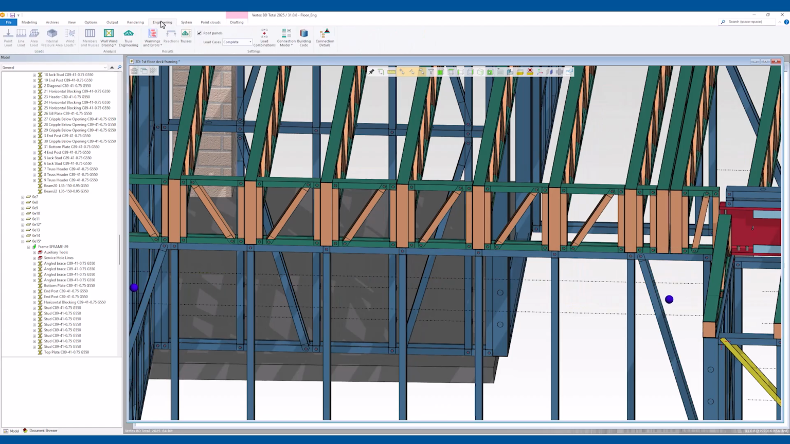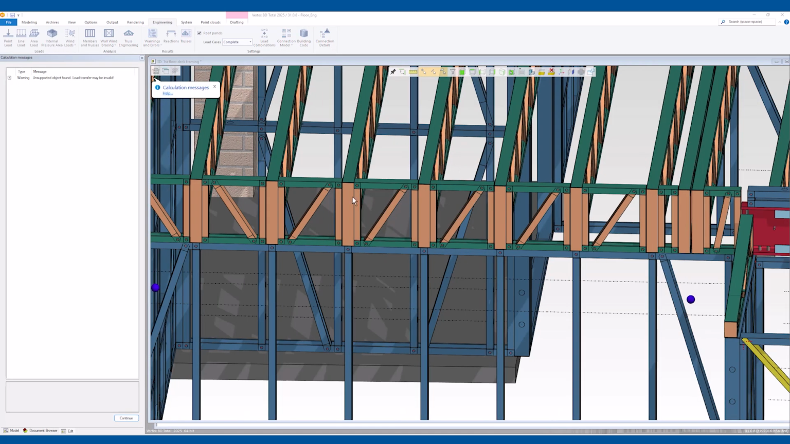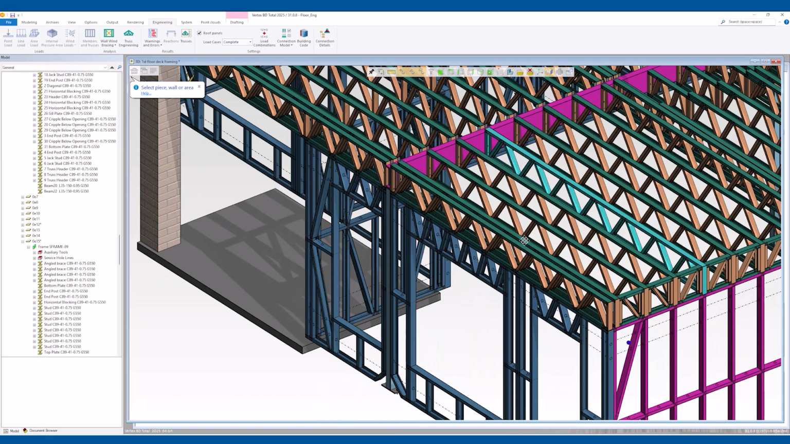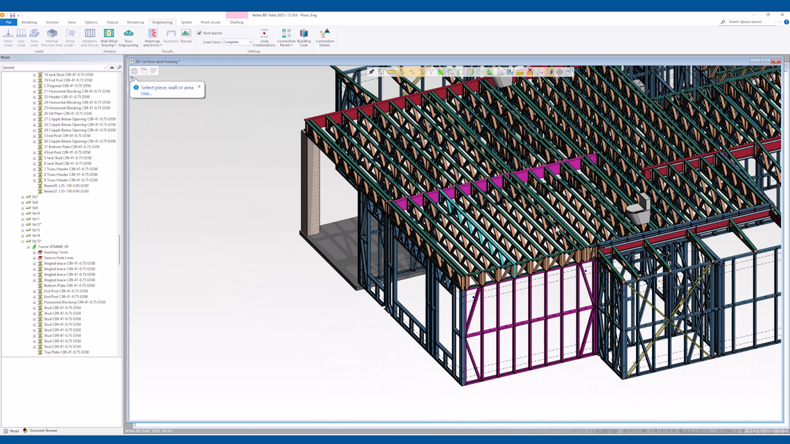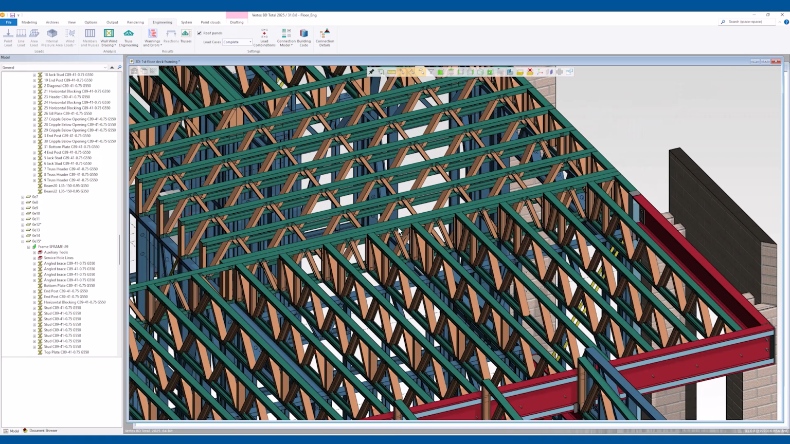Now we can just use this bearing structure function again, just to show you this wall has been recognized as a support now. Okay, let's keep going.